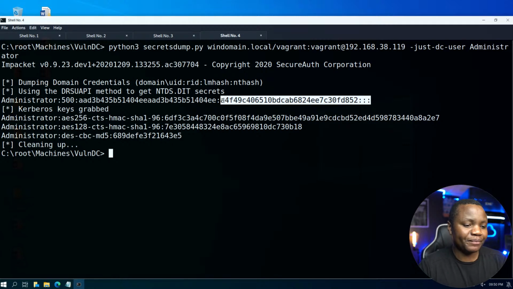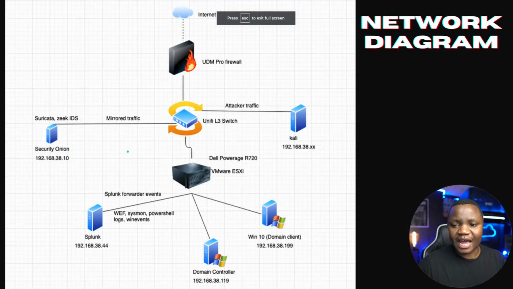So at this point, we have an administrator hash for the domain. This is not a local administrator hash. This is a Windows domain hash. This is as big of a deal as a pen test can be. An administrator's hash. We can try to crack this hash, but I'm not interested right now in trying to get the actual password. I just want to pass the hash and see if I can get to other computers on the network. This brings us back to our network diagram.